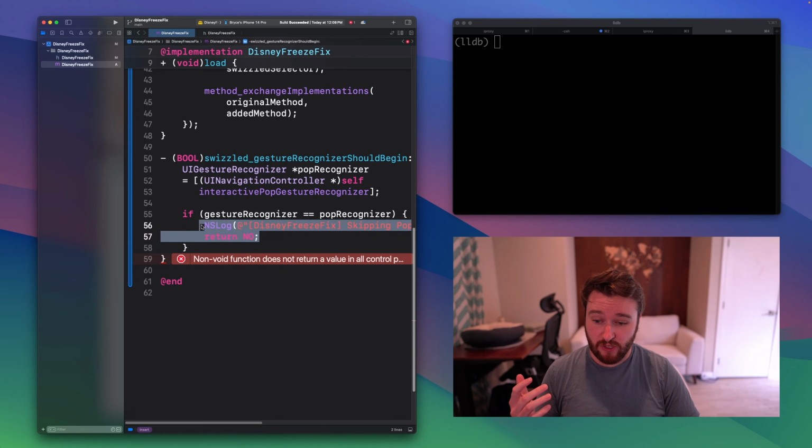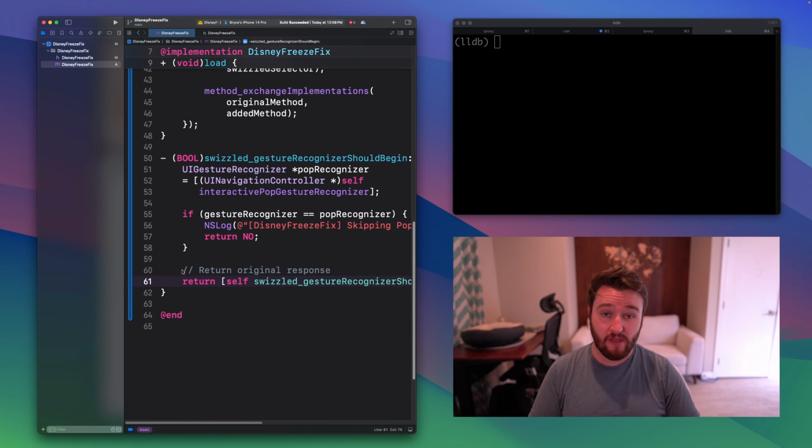And if it is, just return no, just preventing this gesture entirely. And otherwise we can fall back to our original response. So this just disables swiping back entirely. So before anything else, I want to check if this is a valid workaround for the issue.